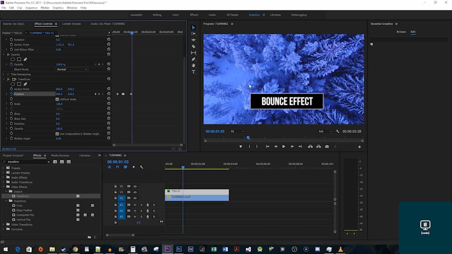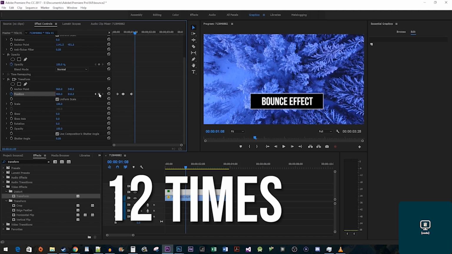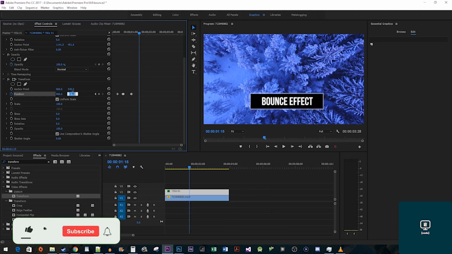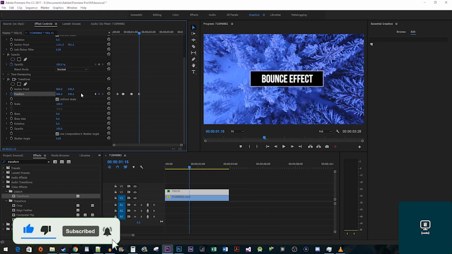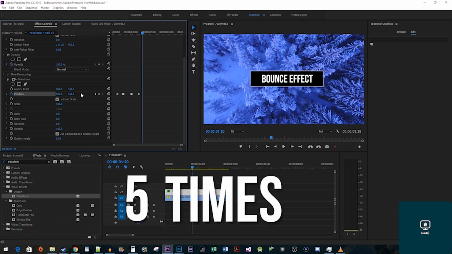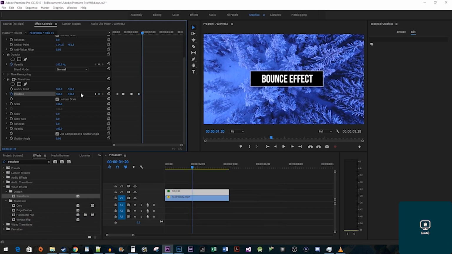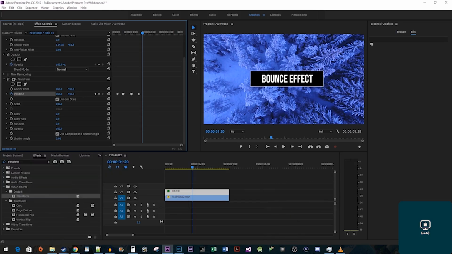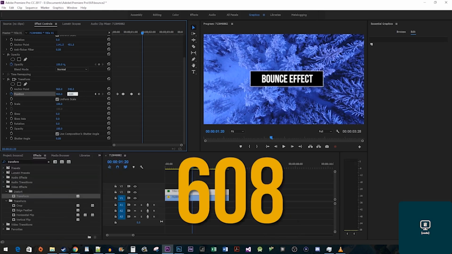Press the right arrow key to move the time head forward 1 frame. Then click the circle between the two arrows to create a keyframe for the current position. Press the right arrow key 12 more times to move the time head forward another 12 frames. Change the position's value to your bouncing off point's value to create another keyframe. Again, if you just want it centered like mine, that'll be 540. Press the right arrow key 5 times to move the time head forward another 5 frames. Here, enter the bouncing off point's value plus 1/8 of the bouncing off point's value. So if you're following my example, enter 608.